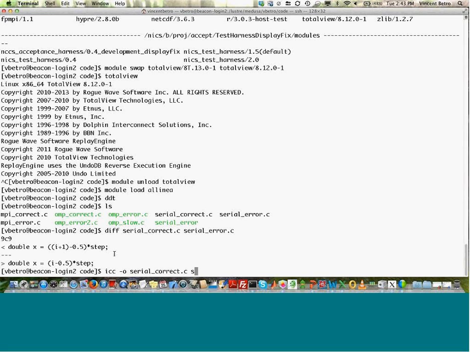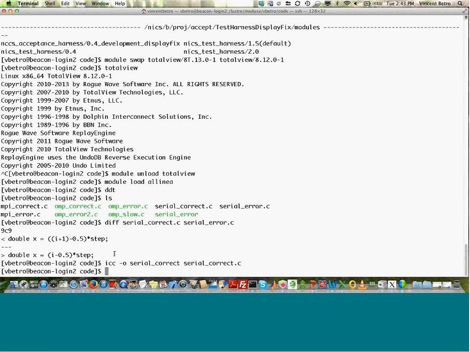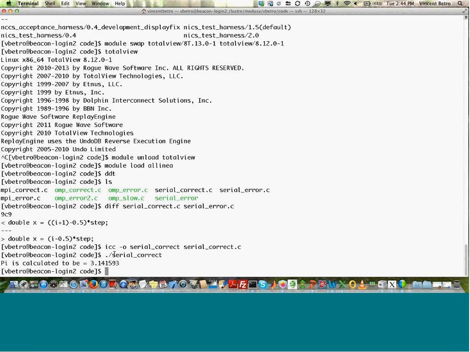Sorry. Serial correct. Right answer based on that bug. Now imagine I went back and just changed that. You know, serial correct. I run it with 3.141559. That's the answer.